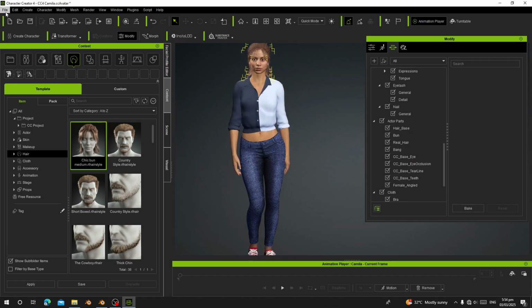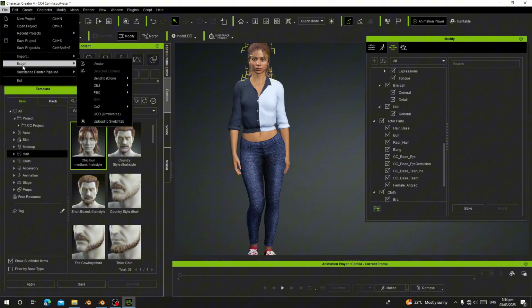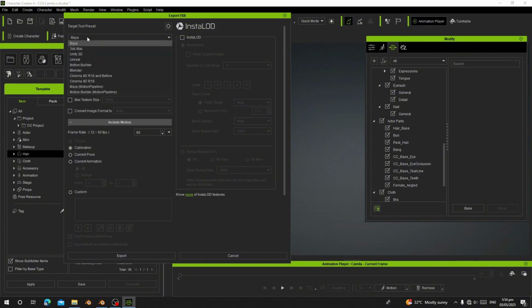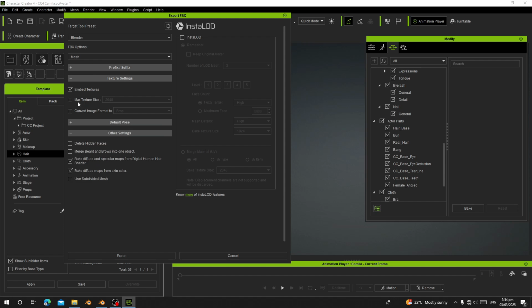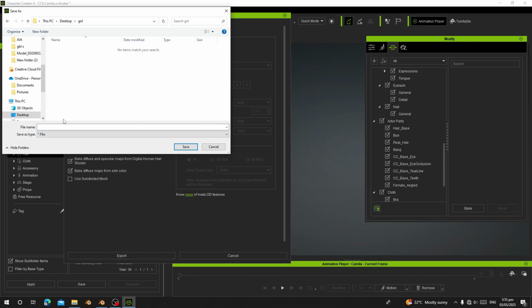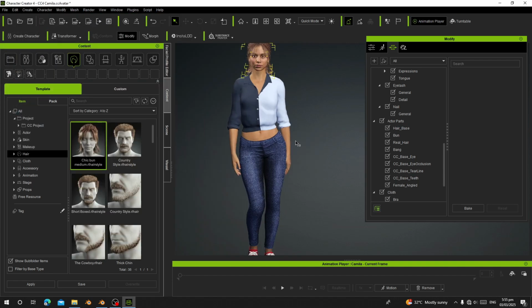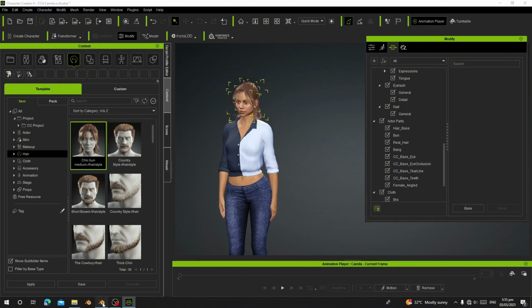Okay, so here let's go to file, export, and I'll go to FBX and I'll choose all cards. I'll choose cloth character. Okay, so here I'll choose the Blender and I'll export only the mesh and embed the texture. Okay, let's go and click export. So I'm going to export to this folder by calling it gear, and I'm going to export. Now it has finished exporting. Let's go back to Blender.